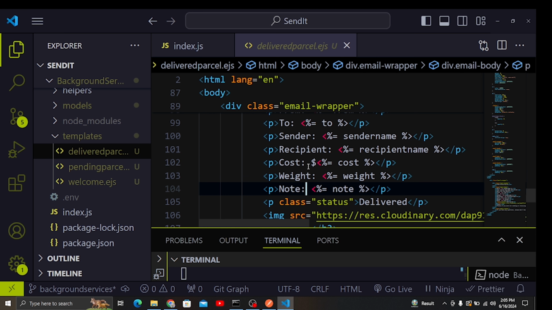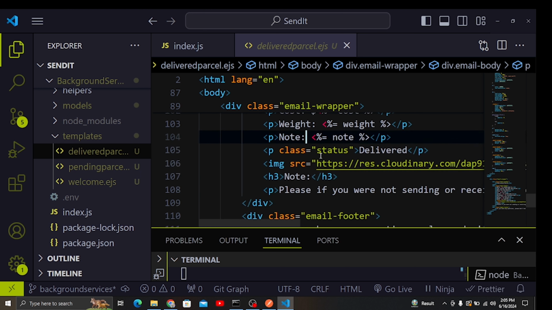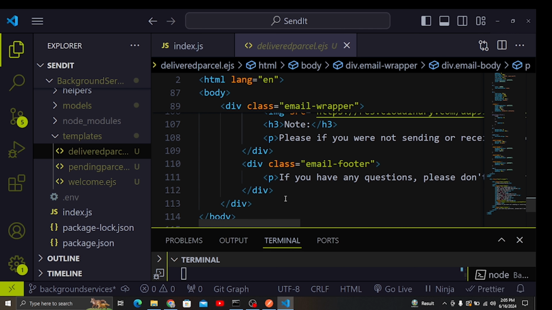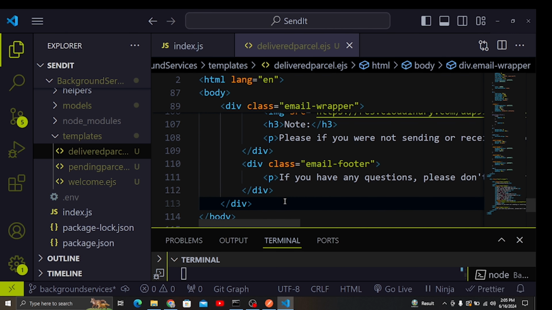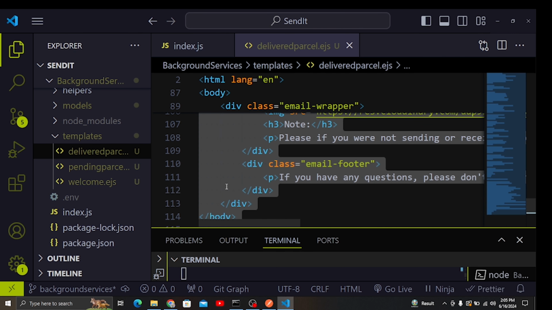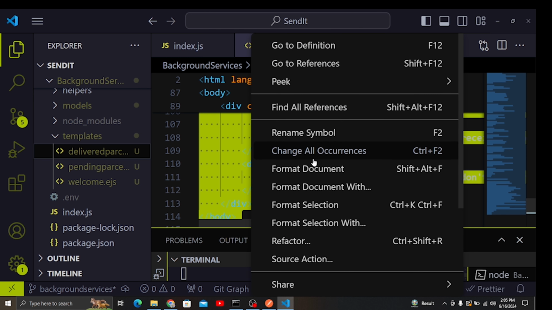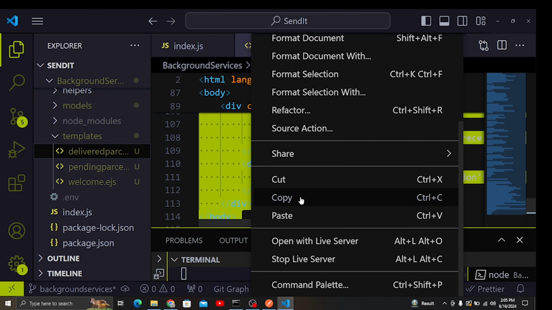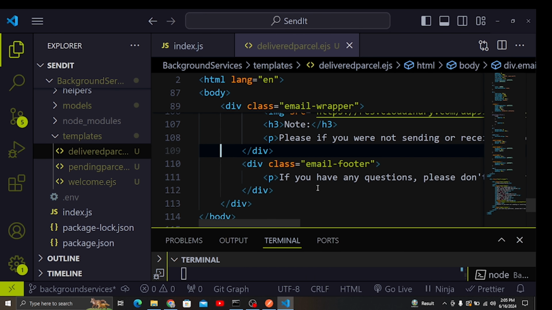Don't worry if you are not able to understand right now, just follow with me. You'll be able to understand that in the later videos. And also I'm going to copy this. Let me copy this to show you how this looks. So it's just HTML code that we are going to use.